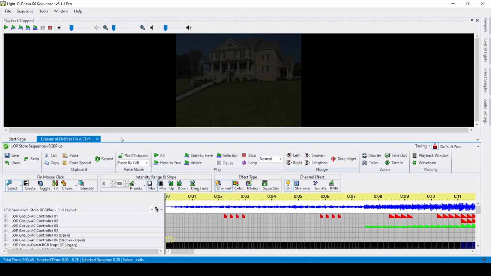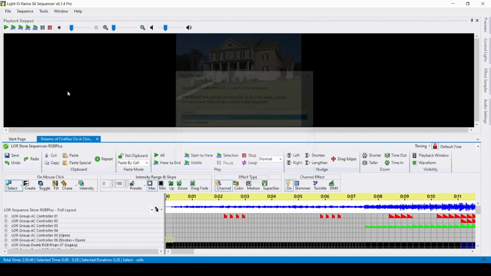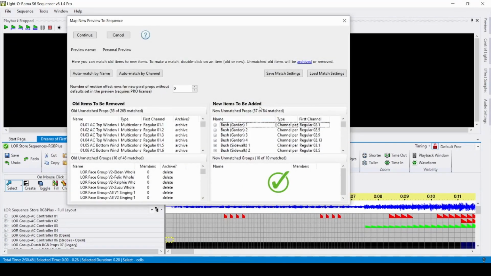After installing and opening the Light-O-Rama RGBPlus sequence, navigate to the Sequence menu and choose Assign Different Preview. Any props or groups that you've tagged will be automatically matched from the RGBPlus sequence. To match the AC elements by unit ID and channel, you can click this Auto Match option near the top of the menu. Any props you're not using from the RGBPlus layout will stay unmatched over on the left.